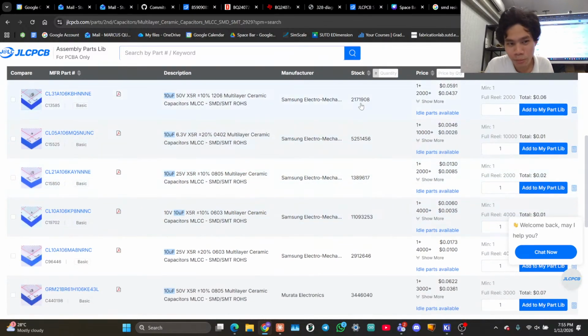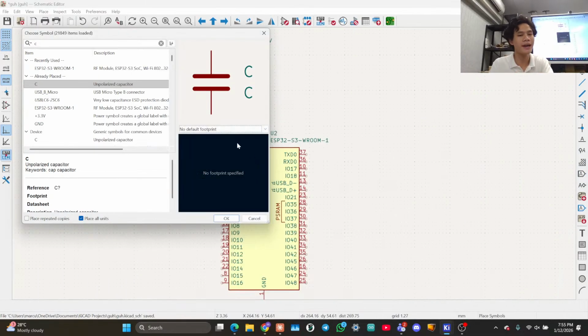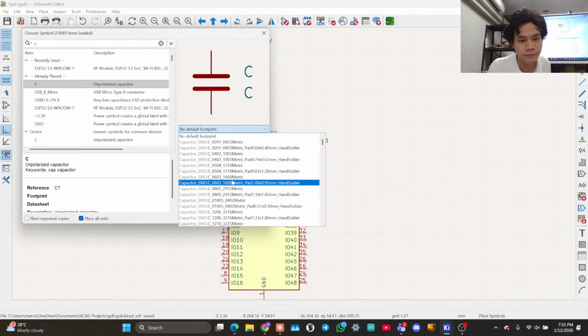Oh, wonderful! They have like 2 million. We are fine. How big is it? 1206, 0805. Okay, so we can go. So 0603 exists. We'll just use 0603 for now. You can see here 0603, 10 UF. This is what we wanted. Alright, so now we can go back. I can choose 0603 safely.